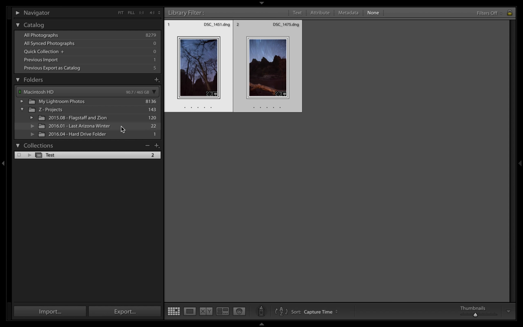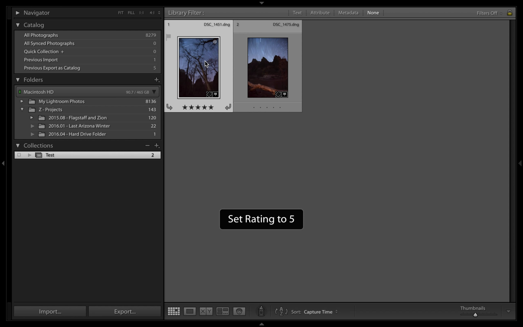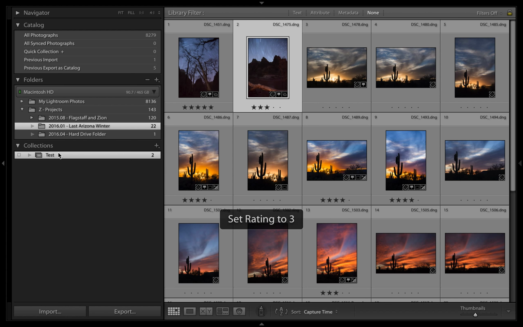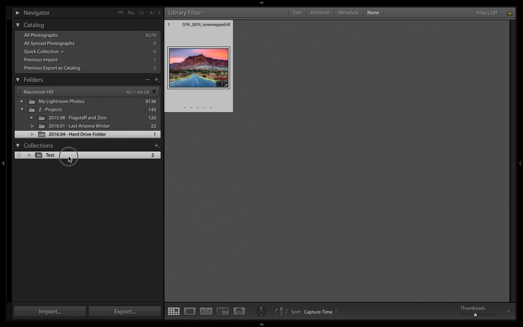Now if we make any kind of a change to any of these photos, let's say we're going to give this photo a 5-star rating. We're going to leave this photo alone. Let's go back to our folder. You see that this change was applied. Let's give this a 3-star rating and go back to our collection.